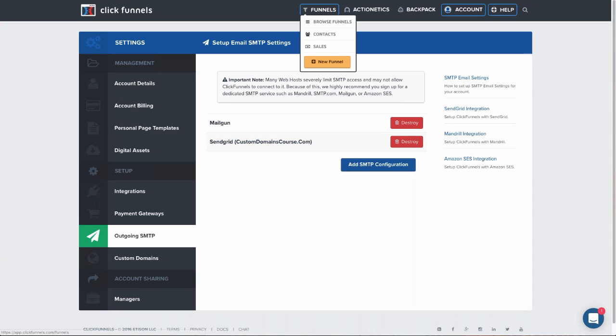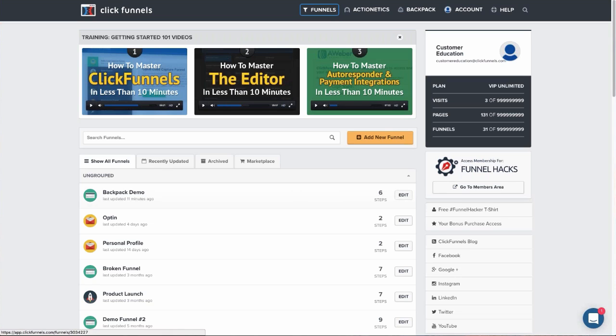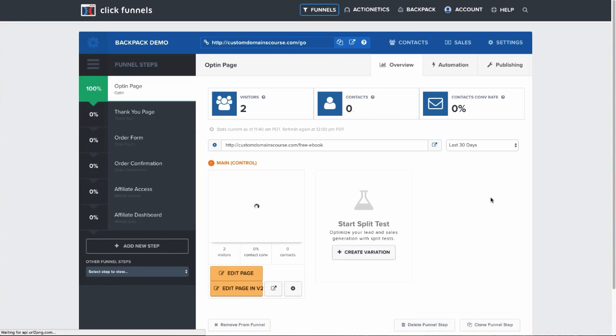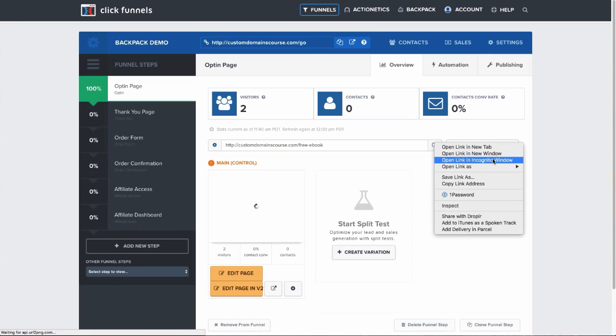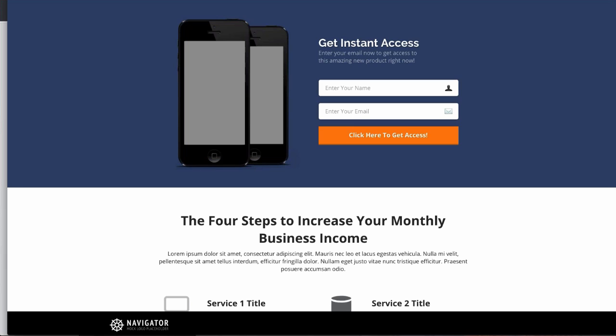If I go back to my funnel now, and I believe it was the backpack demo funnel, this page is set up on customdomainscourse.com. I'm going to open this in an incognito tab, and you'll see here in the address bar, it is on customdomainscourse.com/ebook. Yeah. So it worked.